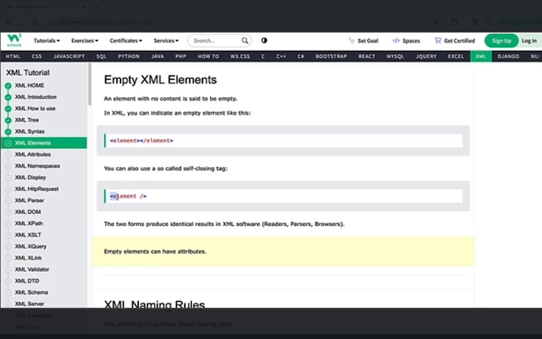So this indicates that there is no text, there is no content, this is just a single tag here. But again, remember the HTML syntax rules, we should have an ending tag. So we try to avoid this as much as we can to simplify many things, but this is again allowable in this case if there is no content inside this element. If there is a content or text or subchild, then it must contain a closing tag, but since it doesn't, you can just write this tag for this purpose as well. The two forms produce identical results in XML software, readers, parsers and browsers. So all the XML readers, parsers, and browsers will have exactly the same output for these things. Empty elements can have attributes though. So do keep in mind that these empty elements can contain attributes.